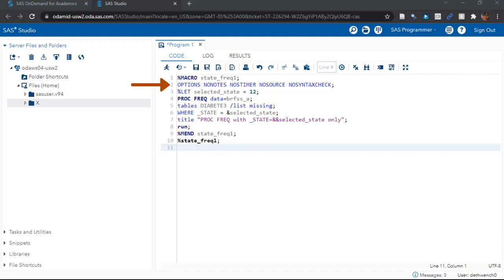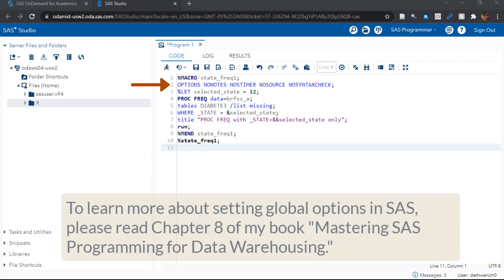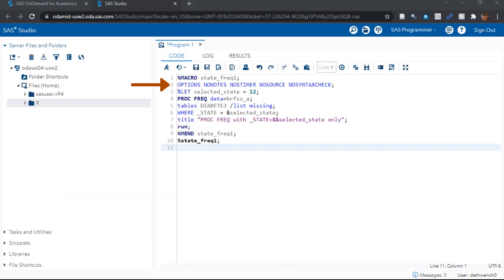Oh, I forgot to mention this line of code. This is new to you. This sets global options in SAS. If you want to learn more about global options, please read Chapter 8 of my book, Mastering SAS Programming for Data Warehousing, where I explain the details. For now, I'll just say I added this line because SAS sometimes misbehaves when you call up macros if you don't turn off certain global options. So that's what this line does. It turns off a bunch of global options.